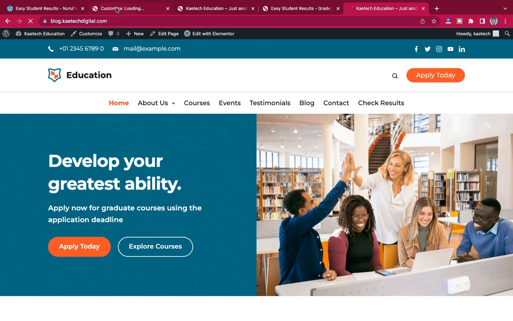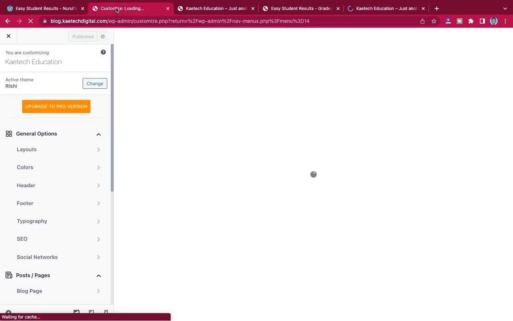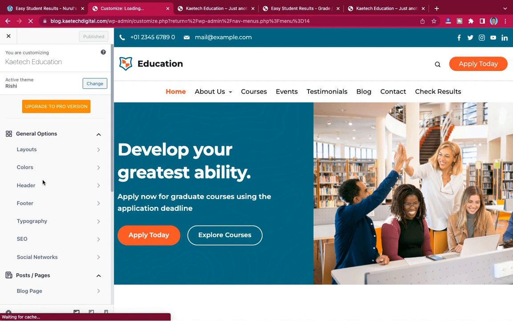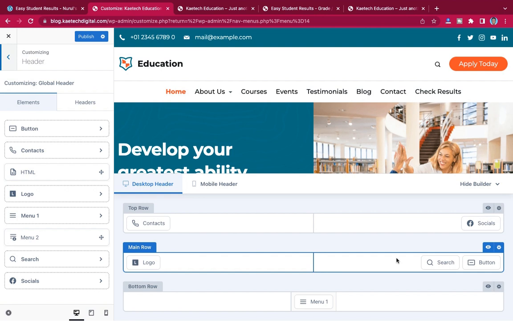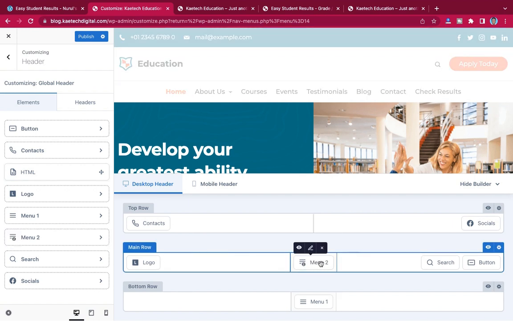Okay, so now that we have our customizer open, what we're going to do is we click on header to build header. You see, this is why I like this theme. This theme gives you a header builder. So you can build the header the way you want it. I want the menu to be somewhere here. So what I'm going to do is copy this, and move this menu over here, in the middle, depending on where you want it.